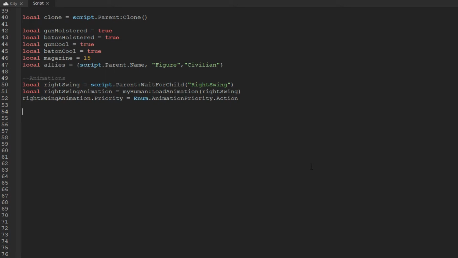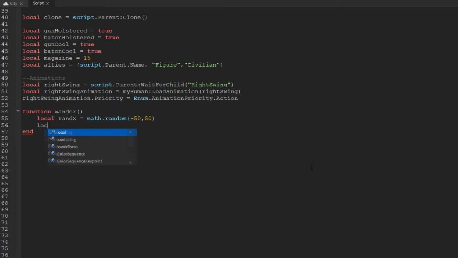Okay, so let's go ahead and start getting our functions. The first function we are going to set up for our police guy is the wander function. So function wander. This is just going to be him walking around randomly if he doesn't have a target. So we'll start off local rand x equals math.random negative 50, 50. Local rand z equals math.random negative 50, 50.